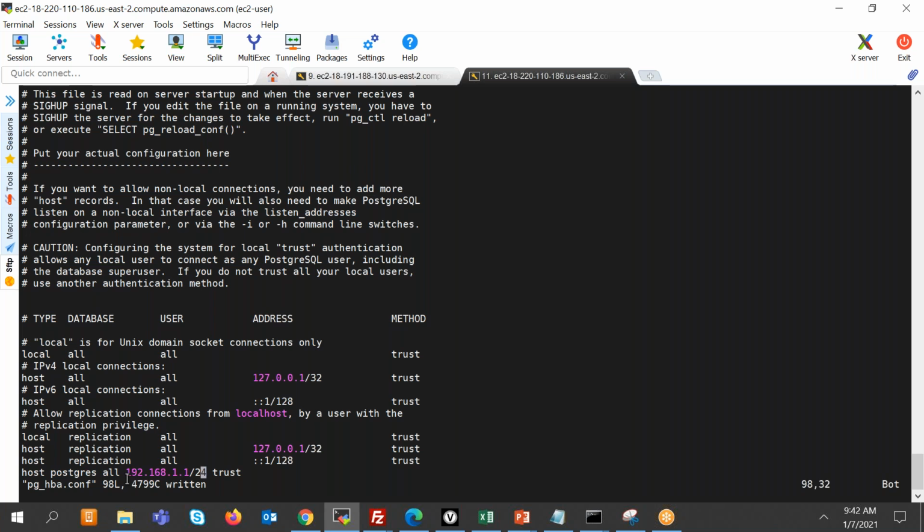So IPv4 addresses are divided into 4 octets, right? We all know that. If I'm specifying 24, that means the first 3 octets should be the same. If I'm specifying 8 over here, then the first octet should be the same. If I'm specifying 16, that means the first 2 octets should be the same.